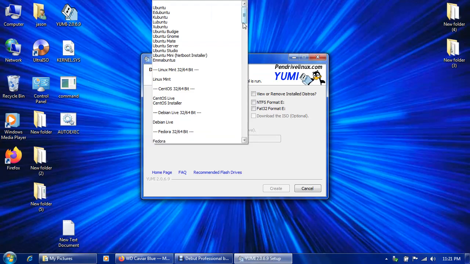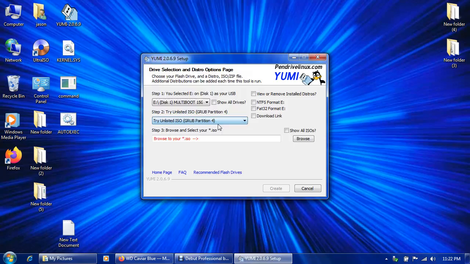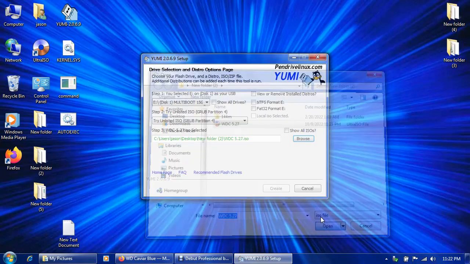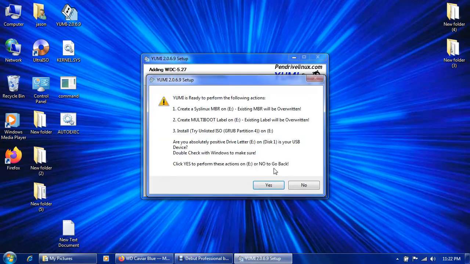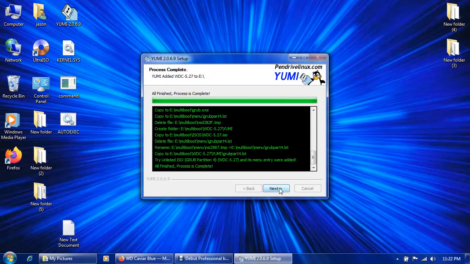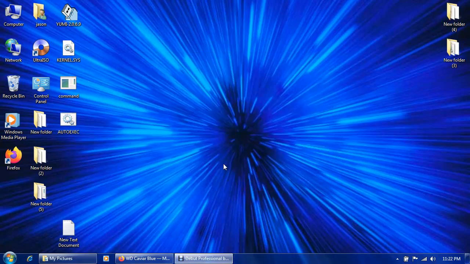And scroll all the way down to Try Unlisted ISO (GRUB Partition 4). Go after our ISO file. Select that. Hit create. Now we're ready to go.